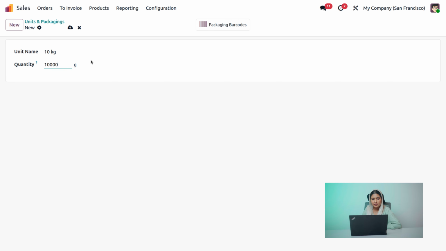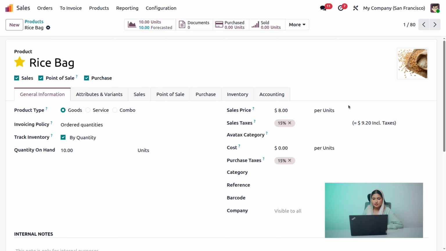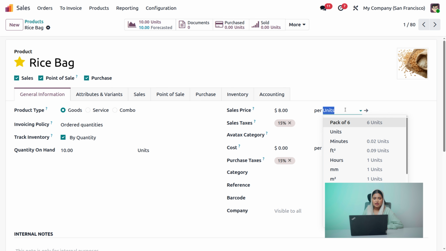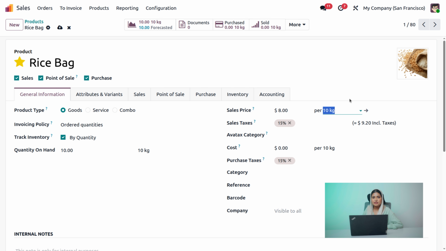Once we are done with that, let's move back to the product and set the unit of measures. Click on there and there we have the unit of measures. Search for 10 kilogram. Now you can see, we can simply close that. We have just set that up. Now you can see the on-hand quantity is changed to 10, but one of the quantity is actually 10 kg. So there we have a total of 100 kg of rice.